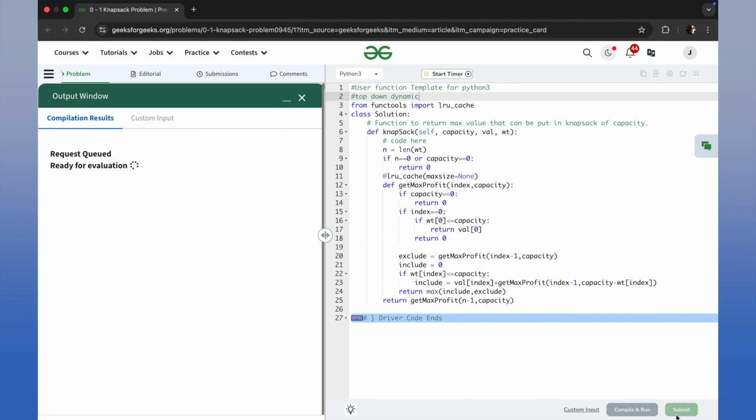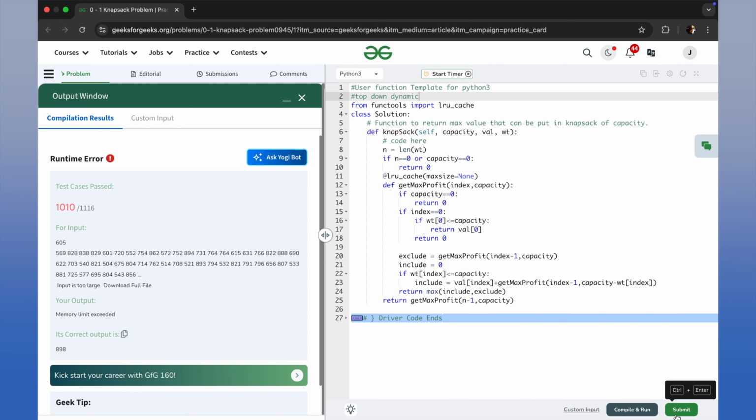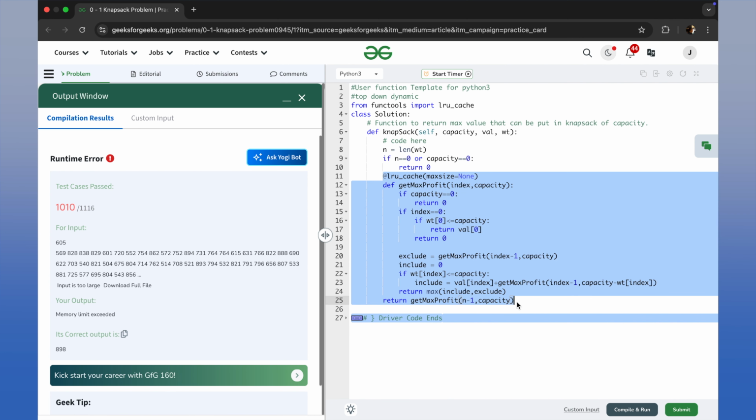If we submit this, still it's failing. I mean, in other platforms it works, but over here it's failing. It's fine. Then we can comment out this code and move to tabulation.